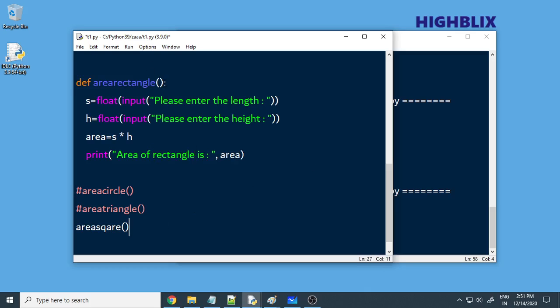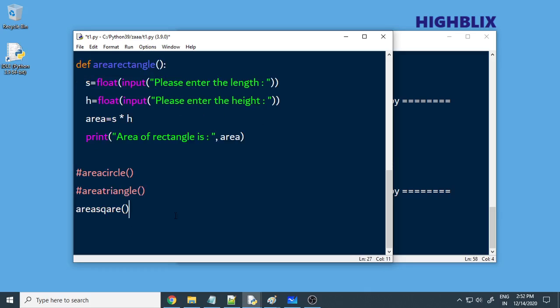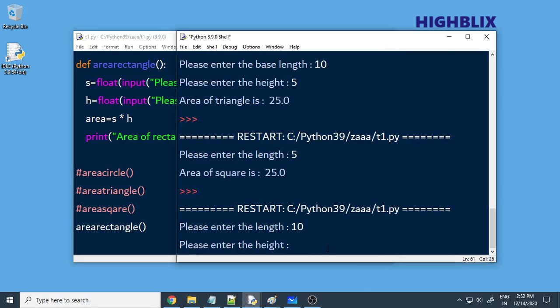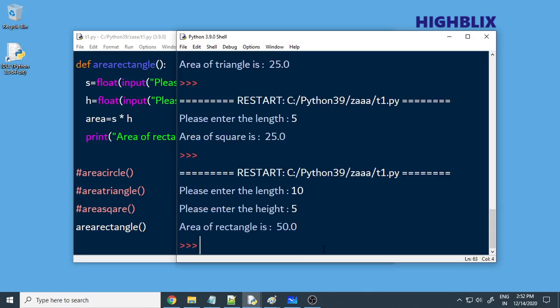So how to call this function? So you have to call this function. Now when you run this program, we'll ask for the length. So length is 10 centimeter. What is the height? Is 5 centimeter. So totally 50 square centimeter is the area of the rectangle.